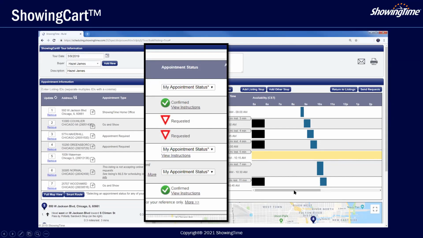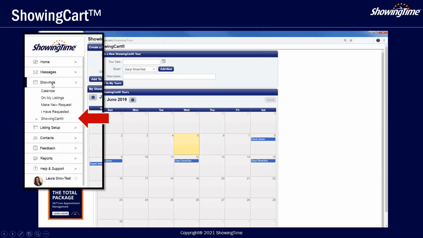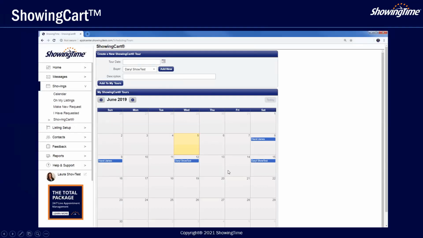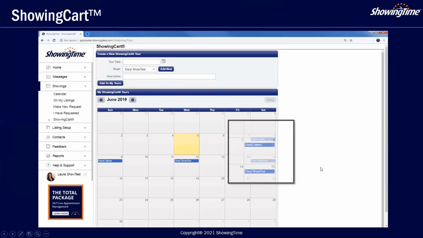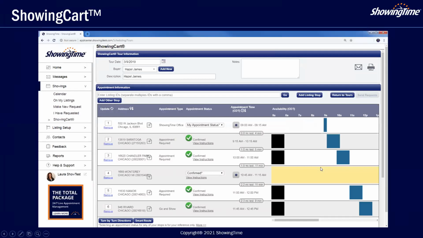And when you need to walk away from a showing cart that you were working on, I definitely want to show you how you can get right back into it. So while you're waiting for those confirmations, to get back into the showing cart you were working on, just click on Showings in the left-hand menu and then Showing Cart. That'll pull up this calendar view for you here where you can then just click on the name of that tour from the calendar. And that'll bring you right back into it.